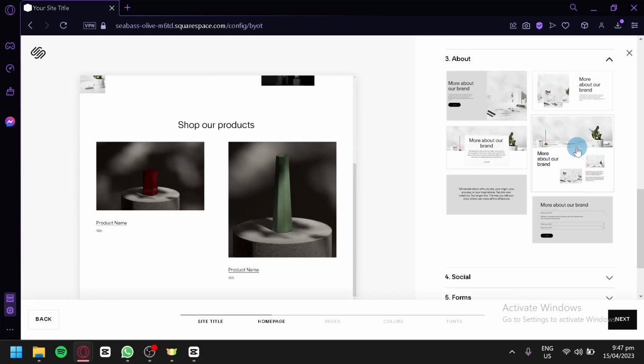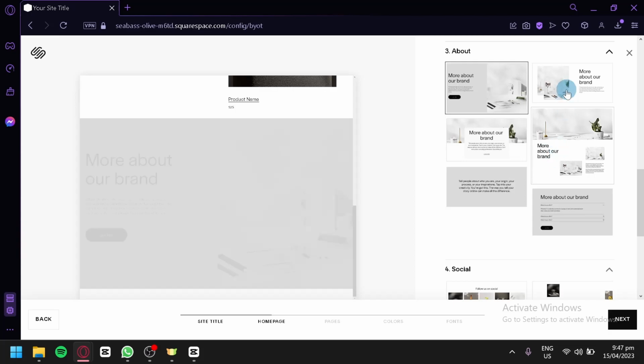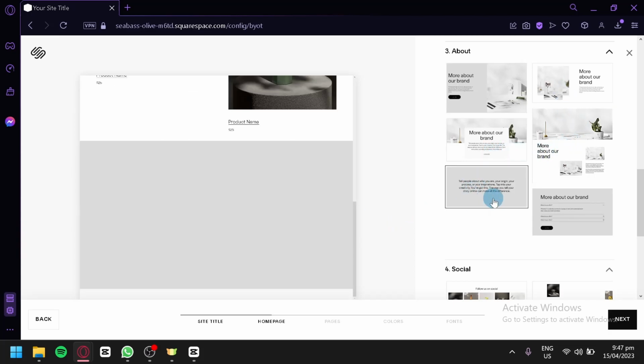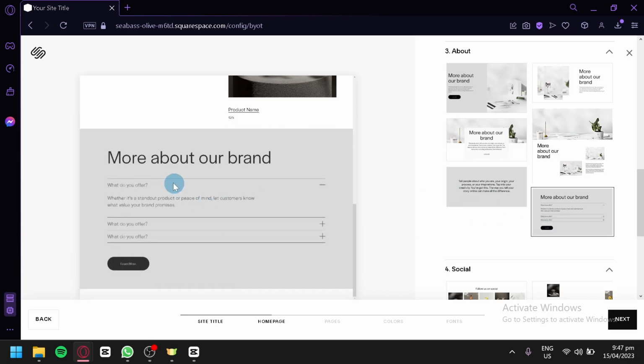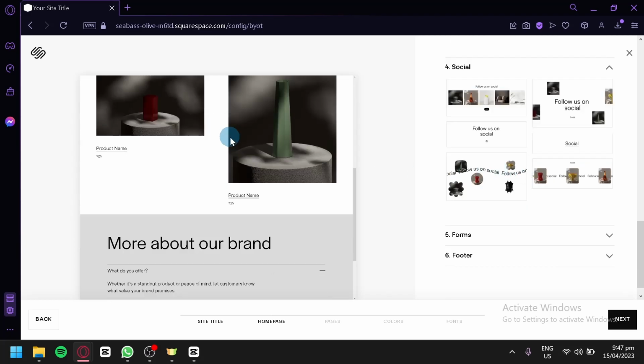Then for the next step, we're going to set up our about section. We could choose from all of these different templates that we could have. As you can see here, we have this one. We have an image section over here. We also have an about section here, like a Q&A if you want to have. We could have that. And we could also add socials for our page over here.